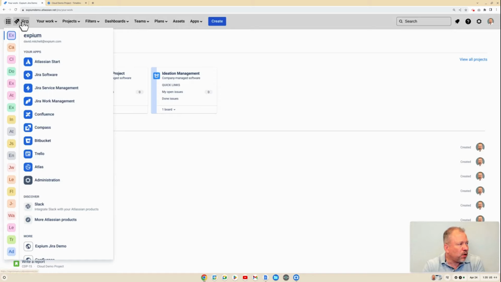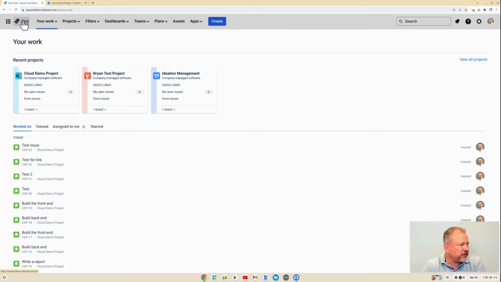Next, you've got your homepage icon. When you click on this, right now I have this configured to go to the Your Work page. Now, in cloud, let me show you something really quick. Each user, on a user by user basis, can configure what page the homepage icon goes to. Let me show you how to do that.